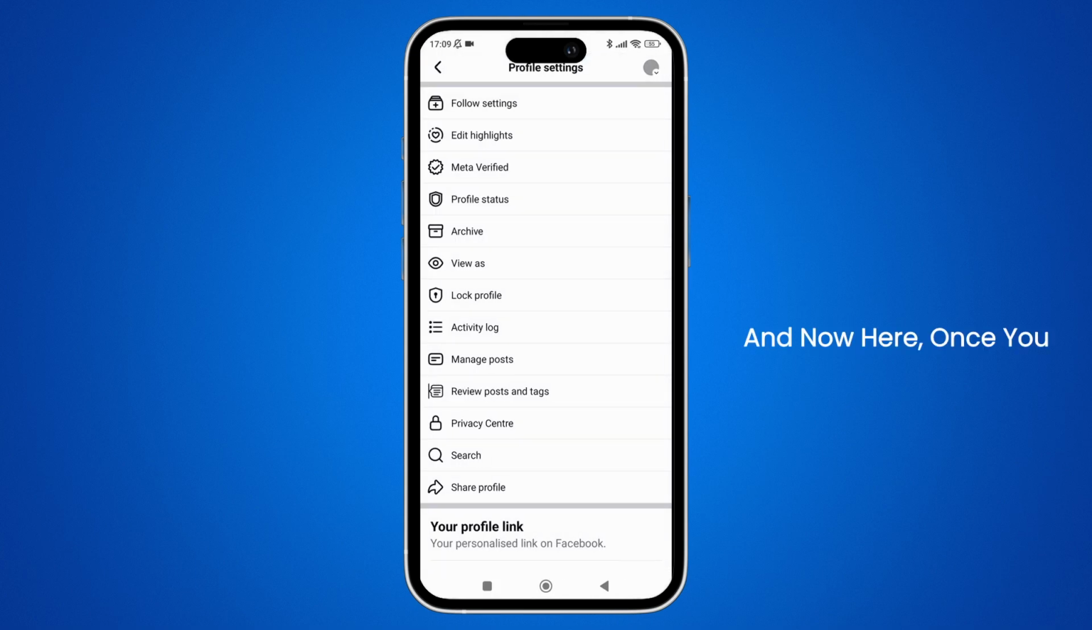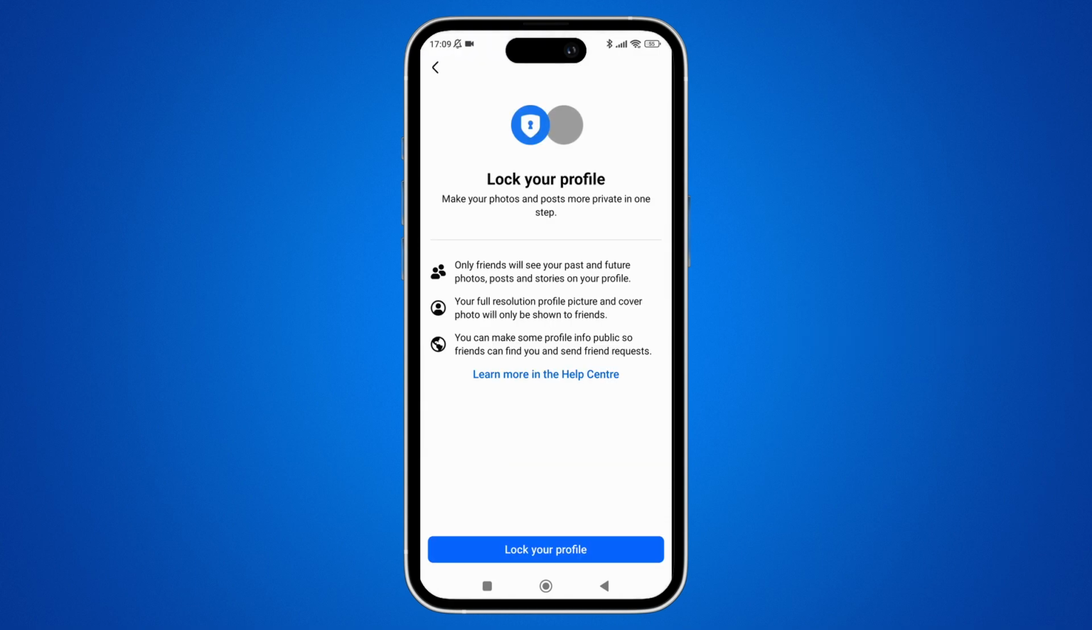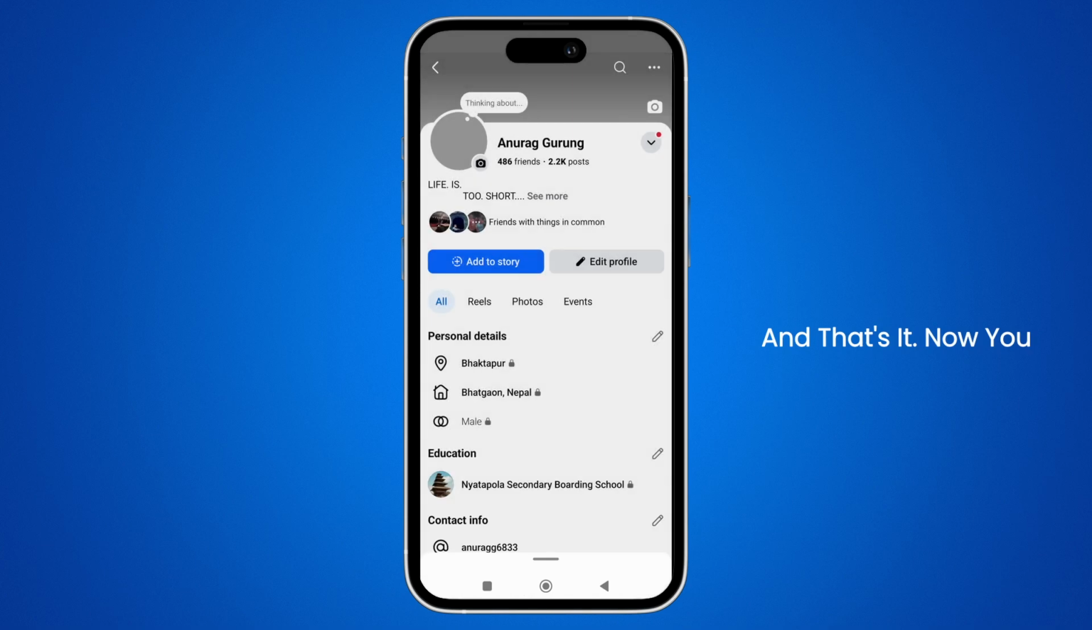And now here, once you are inside the profile settings section, what you can do is simply scroll down and there you'll see the option labeled as lock profile. So simply tap on it. And now on the next page, again tap on the button that says lock your profile to confirm your action. And that's it. Now you have successfully locked your Facebook profile.